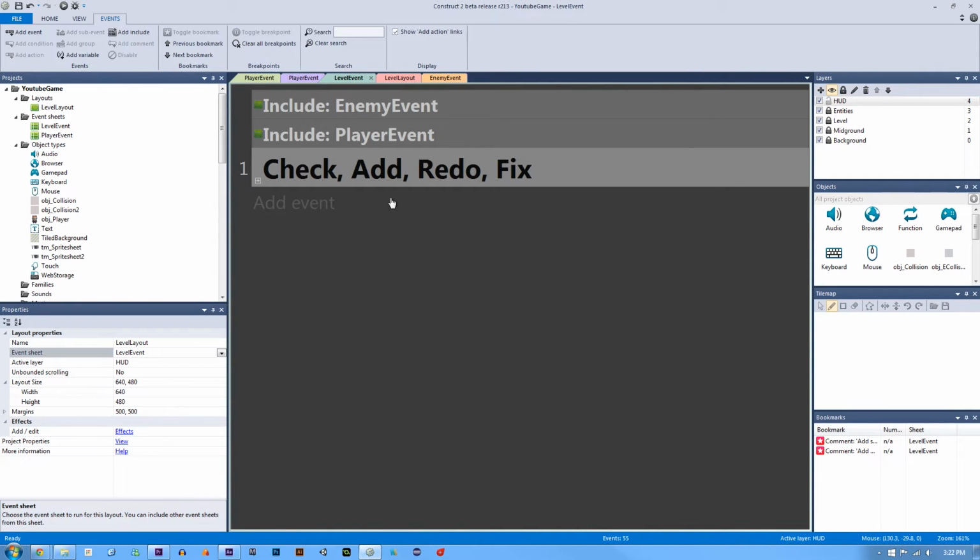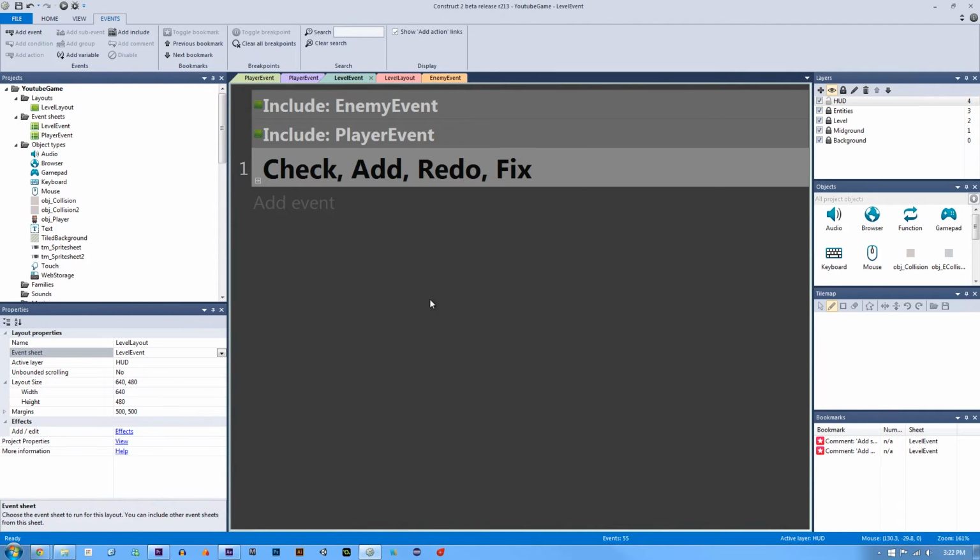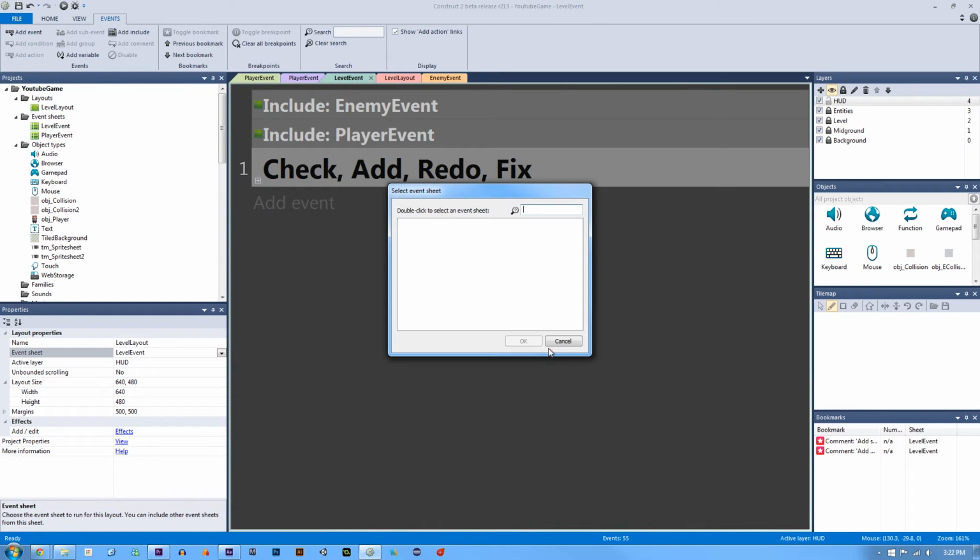To make an include, you can go to the Events tab, hit Add Include, and then pick the new event sheet that's not included in here. You can also right-click Include Event Sheet, or you could hit the N key and do the same exact thing.